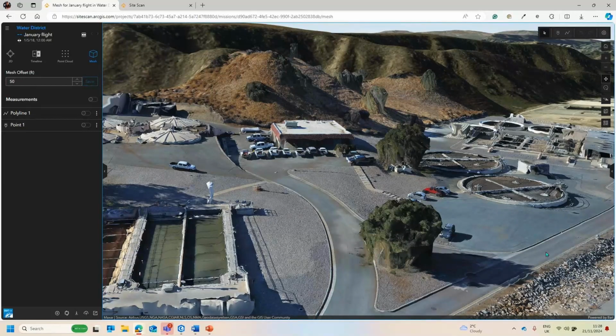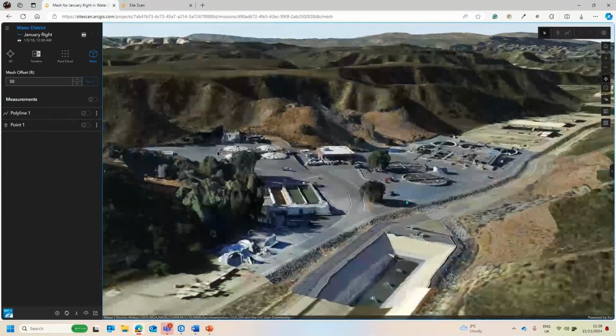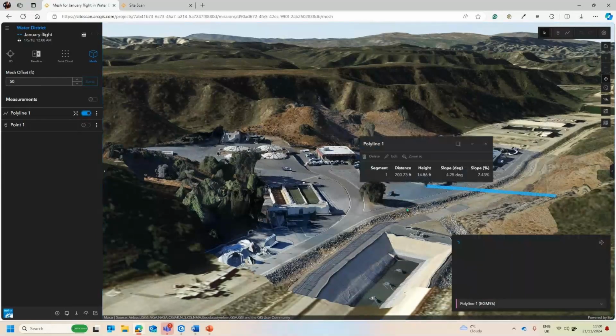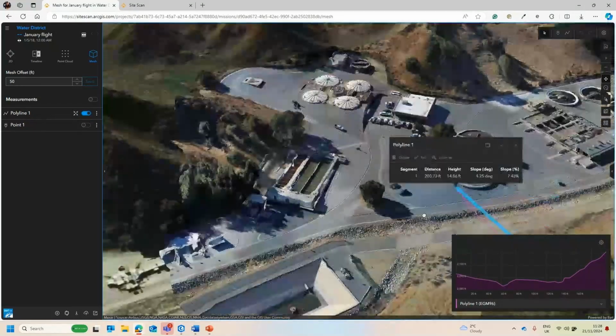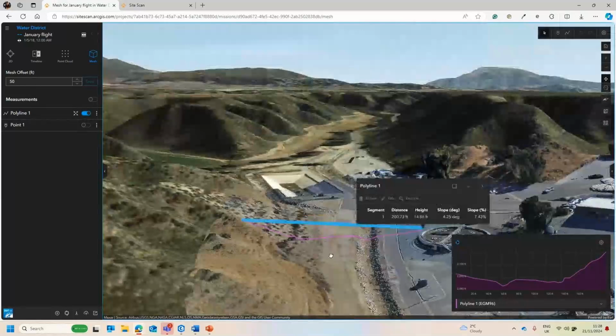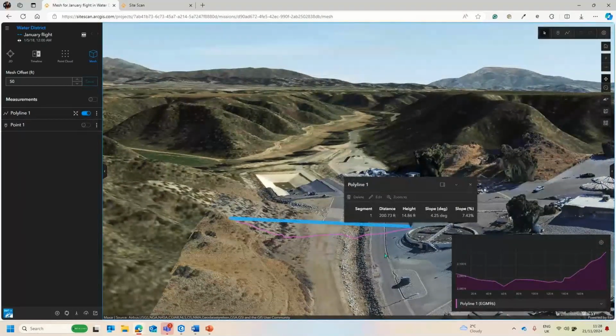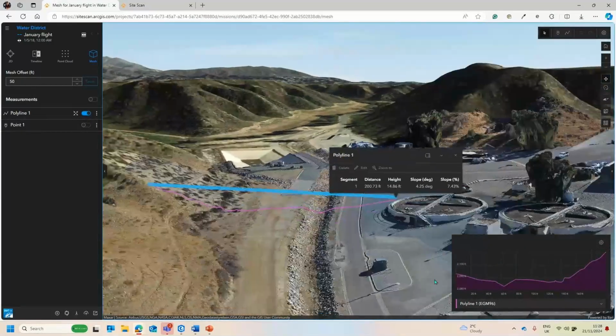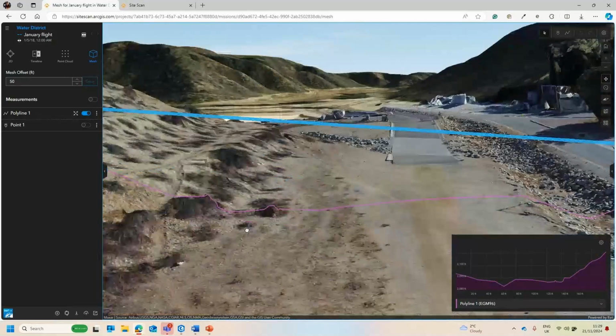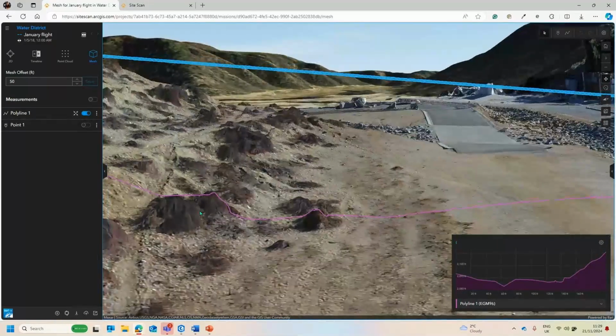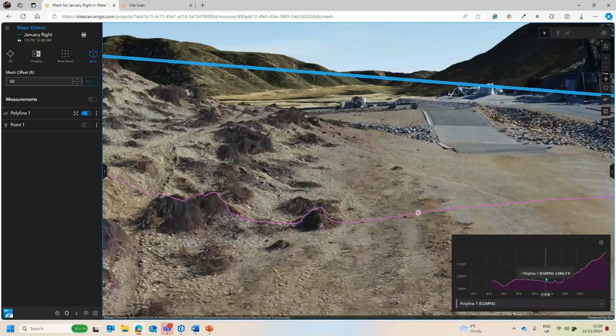Now, earlier I showed you elevation profiles in Pro. We can do exactly the same thing in SiteScan. If I just swipe on over, I've drawn a line across an embankment here. And like in Pro, I'm able to investigate the line and see how the elevation changes. I can see the distance, I can see the height. But if I was to zoom in, this is the one key thing I like about SiteScan: I can zoom in and see these minute changes, these minute undulations in the surface. And I can actually watch those changes as I go.